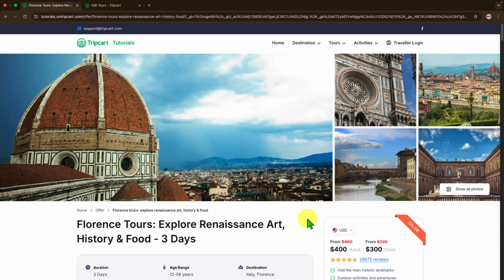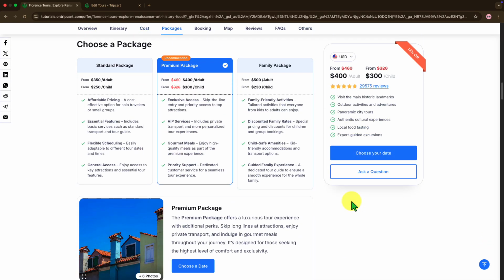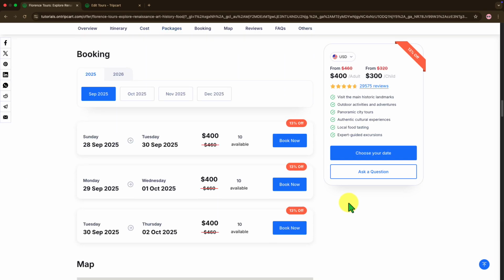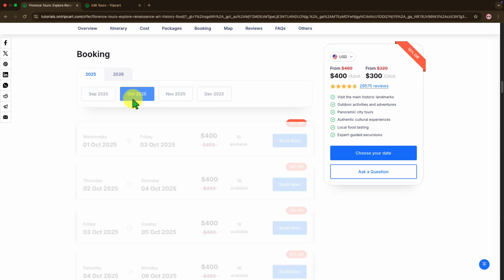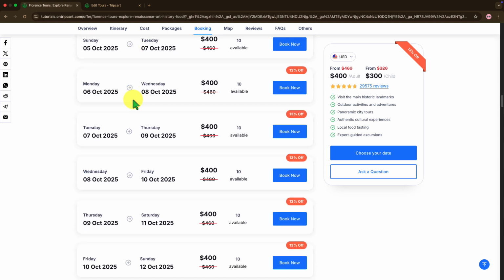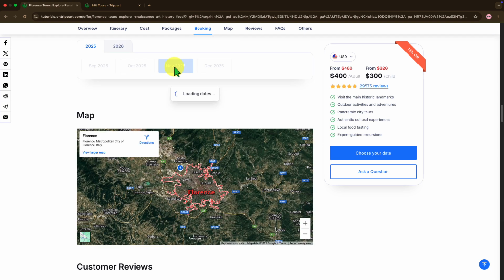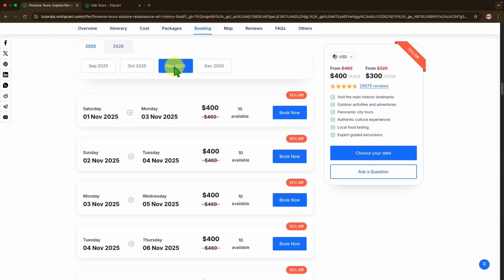When you run a multi-day tour, the first thing travelers look for is the departure date. It's the detail that sets their plans in motion, and it's what helps you keep your schedule under control. By setting clear departure dates, you can decide which seasons to operate, adjust prices when needed, and block out days when tours won't run. This keeps your calendar accurate, reduces last-minute issues, and builds trust with travelers.